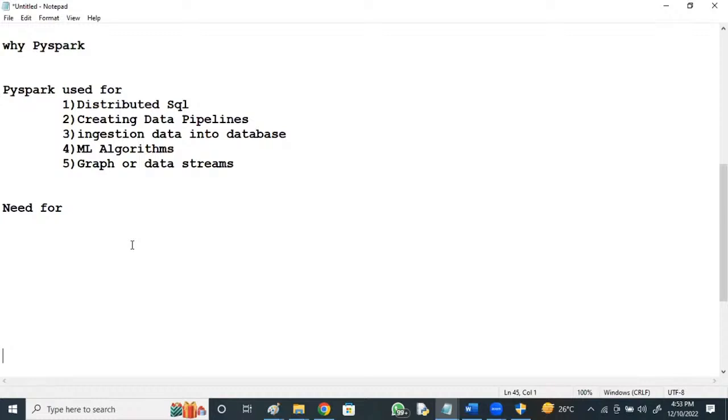And Spark is a data flow language. Data flow means you can see pipes, a collection of pipes, where the output of one will be the input to the next one. So creating data pipelines, ingesting data to databases, ML algorithms, and for data graphs or data streams.